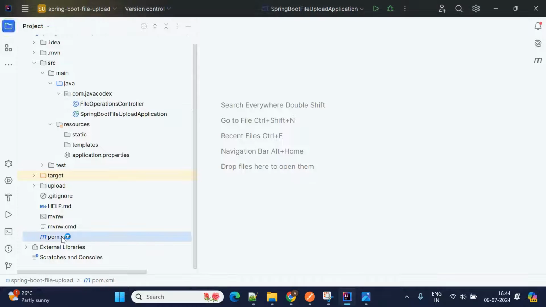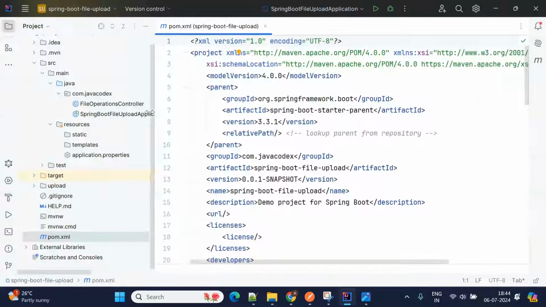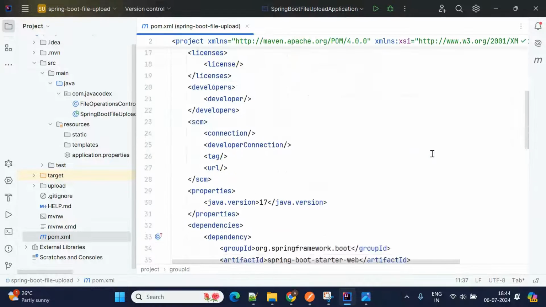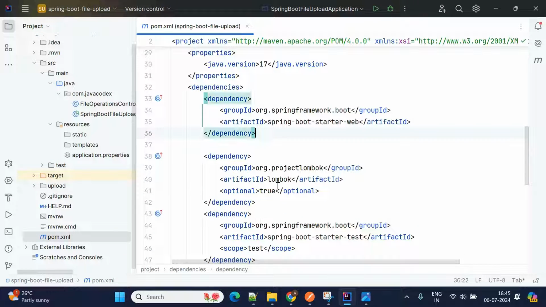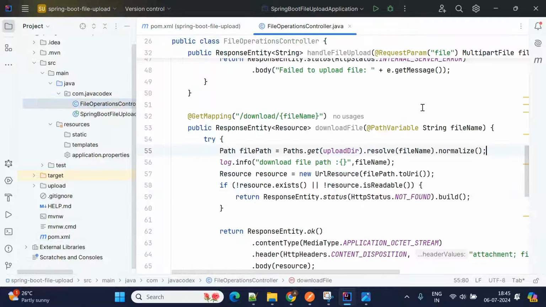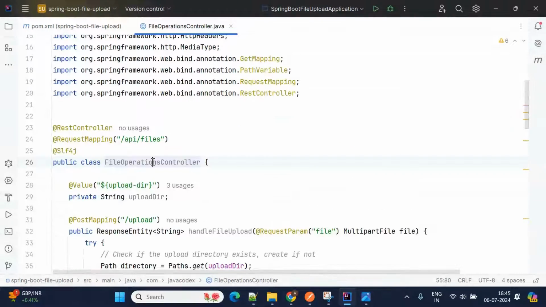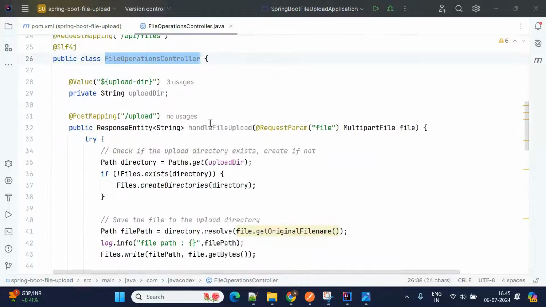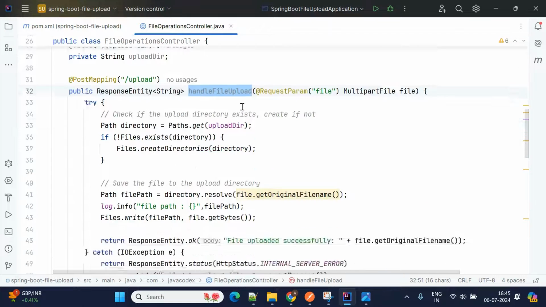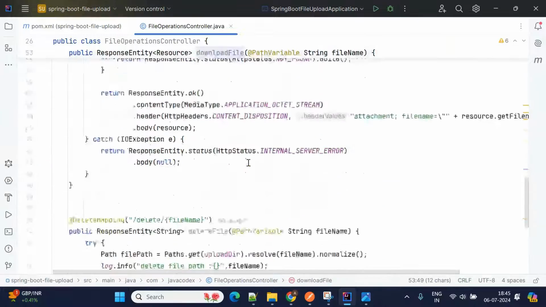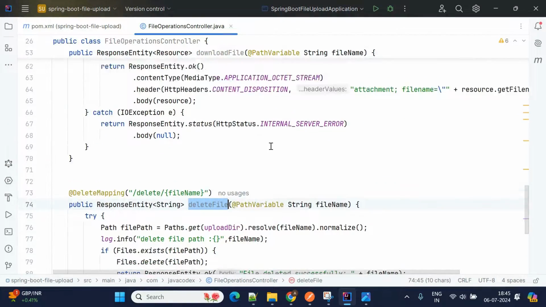So if you see, here is my pom.xml file. Here I have not added anything extra, I just added web as well as Lombok, and here I created one controller class. If you see, this controller class name is FileOperationsController. From this controller we are doing three operations. One is for uploading the file, another one is for downloading the file, and another one is deleting the file.